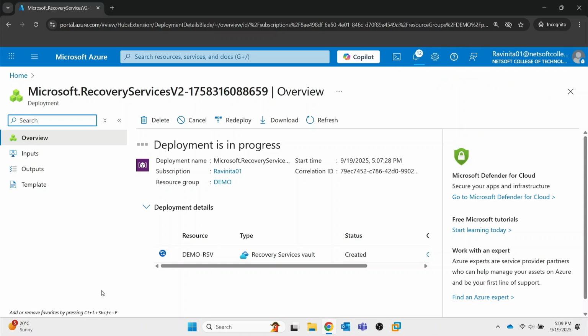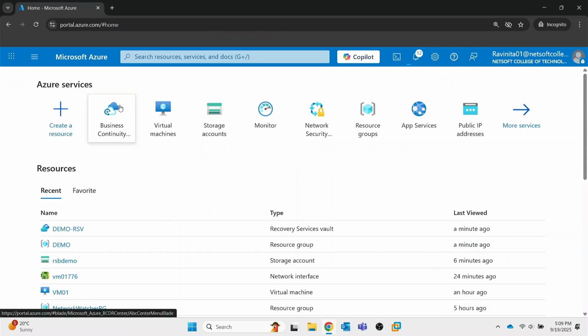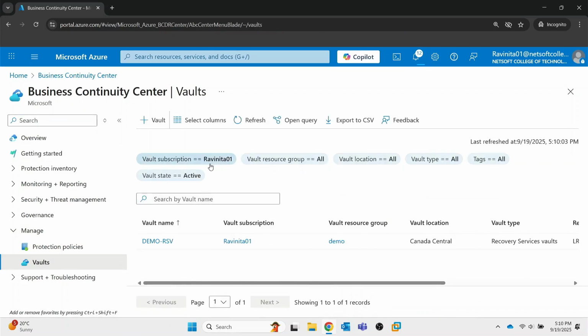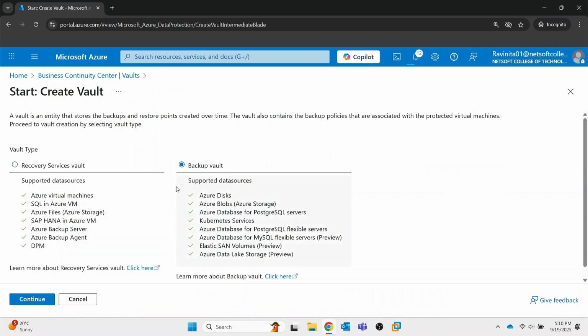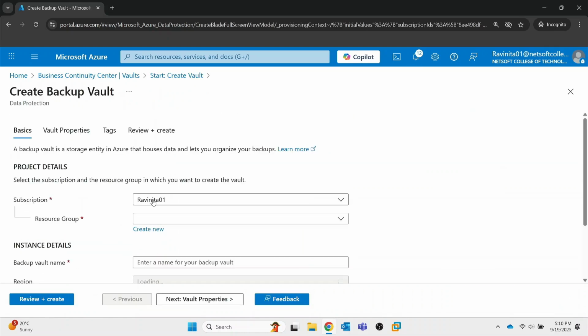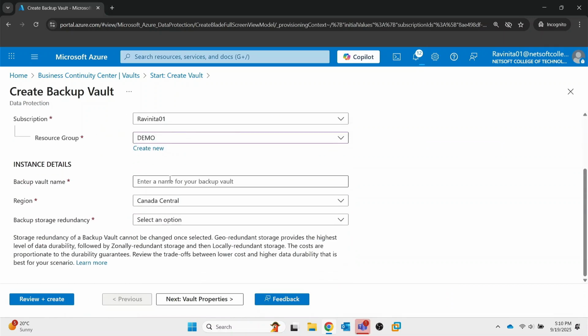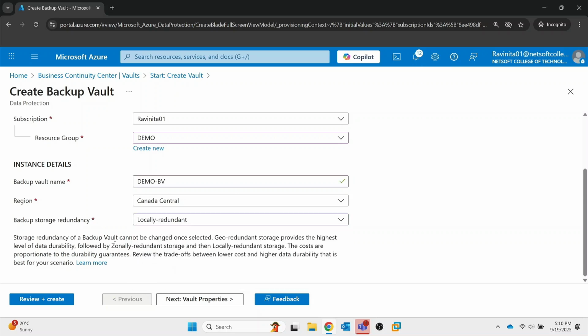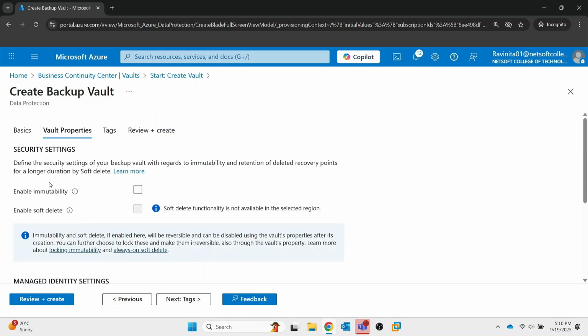Now, while this vault is being deployed, let's go back and deploy our Backup Vault. Click on Vault, select Backup Vault, click Continue, select your resource group and subscription, give it a name. I will call it Demo Backup Vault, BV. Canada Central, Backup Storage Redundancy, well, local. Next, Vault Properties. Again, I'm not going to enable this, and I'm not going to enable soft delete. I don't want that.